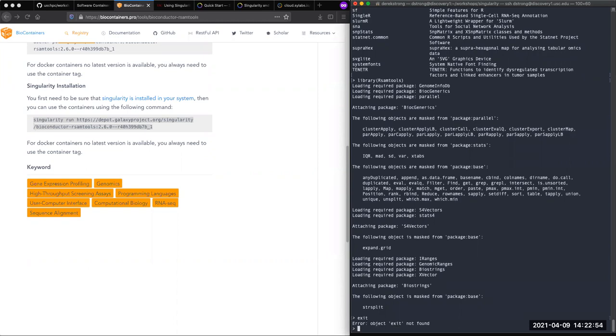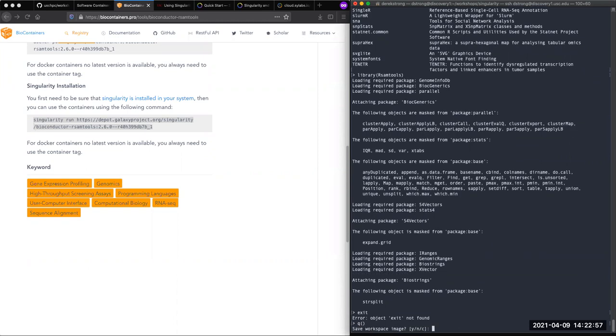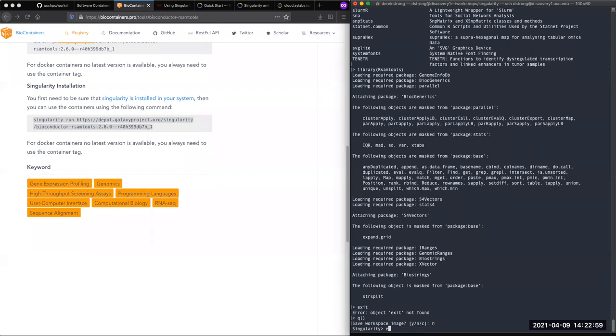So if we want to exit, whoops, this is still inside our container. Again, you just hit exit.